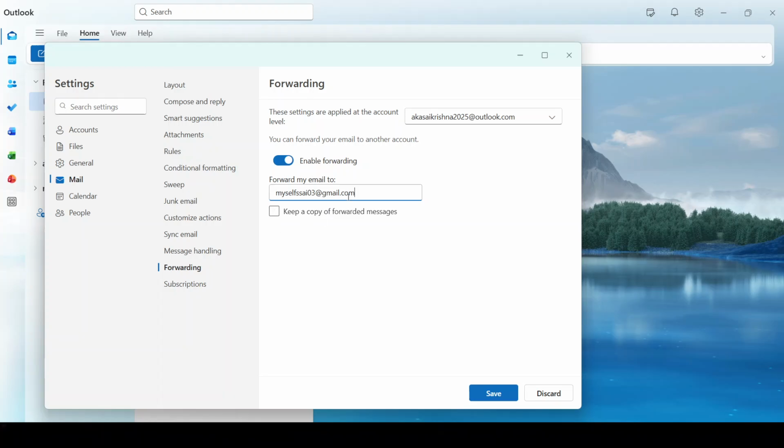Once you've entered your Gmail address, make sure to check the option Keep a copy of forwarded messages if you'd like to retain copies of the email in your Outlook account too. This can be particularly useful if you want to keep a comprehensive record of your emails, just in case you need to refer back to something later. It's all about making sure you stay organized and secure.